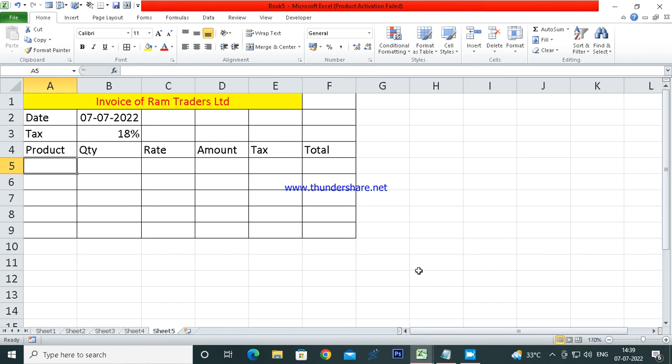Now we are taking few products. Like computer. Quantity 5 piece, rate 15,000. Amount should be quantity into rate. So tax should be equals to amount into percentage. So total should be equals to amount plus tax. Clear? Now we are taking laptop.